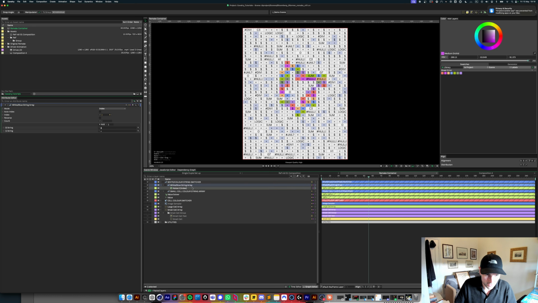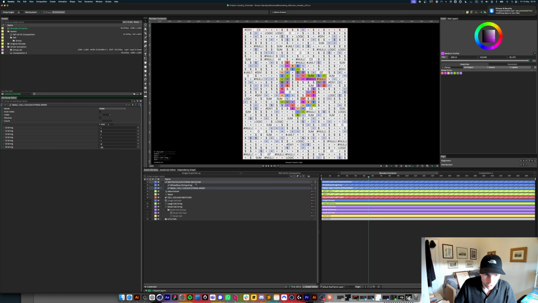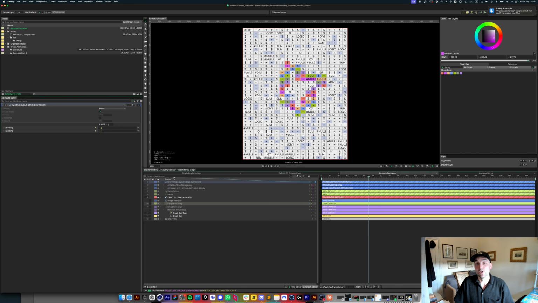So let's just grab this here. We've got white blue string array, small cell color string array, and we want to bang this inside of here. Lovely stuff. And then we want to take our new master string array and drop that back into the small cell text string. You see, we're going to get some mad stuff happening because the switch is currently alternating. It's not using our value solver as its switch.